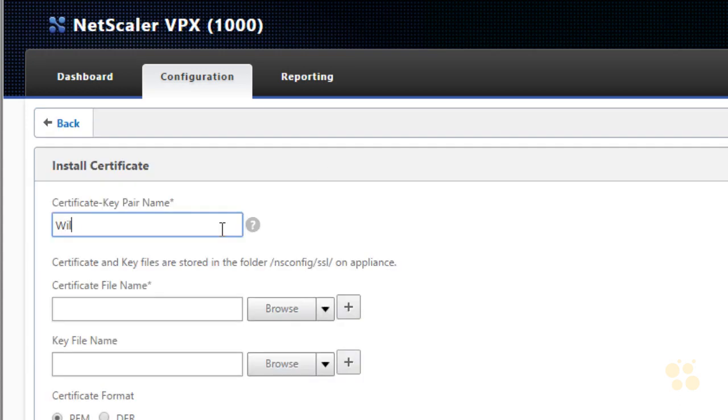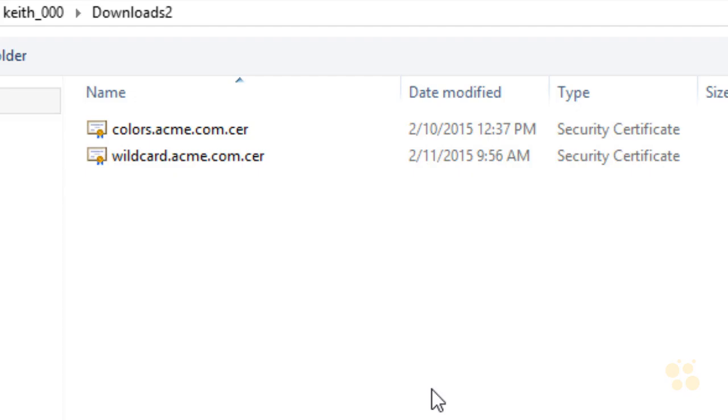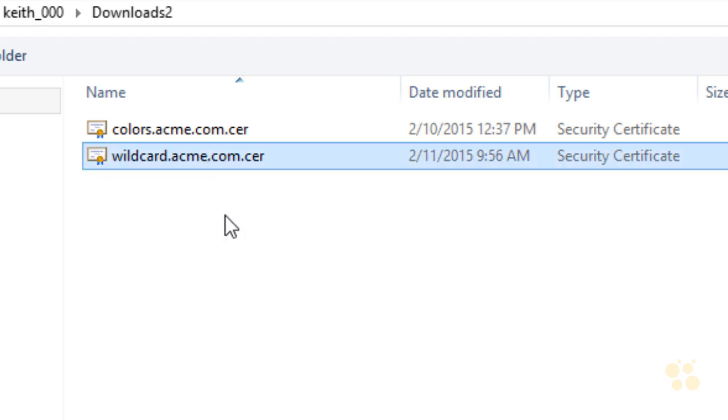I'm going to name this Wildcard for acme.com. It's asking for the certificate name. I'm going to use the drop down here and say it's on my local file system. And that opens up a browse window on my local computer. And here in my downloads folder, I've got the wildcard.acme.com.cer certificate. So we'll go ahead and double click on that to select it.